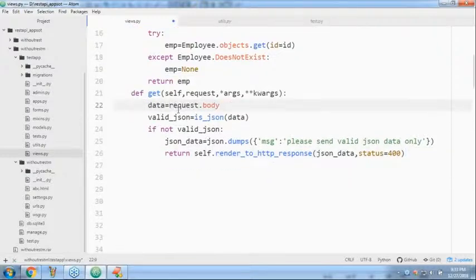Data: the client application provided data. Now, is JSON of this data? Is it JSON or not? If not JSON, JSON.dumps of, please send valid JSON data only. Return self.render to HTTP response, JSON data, status 400. Any doubt up to this? Please confirm. Okay, clear, because we did this already, right?